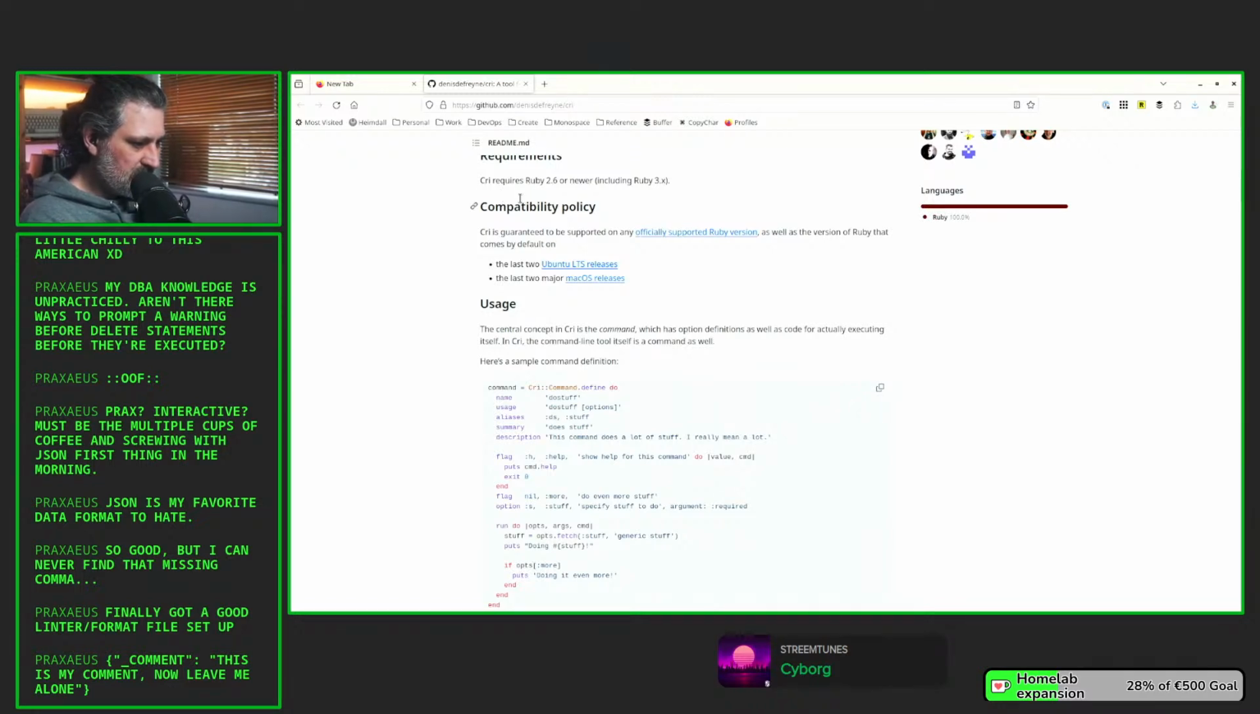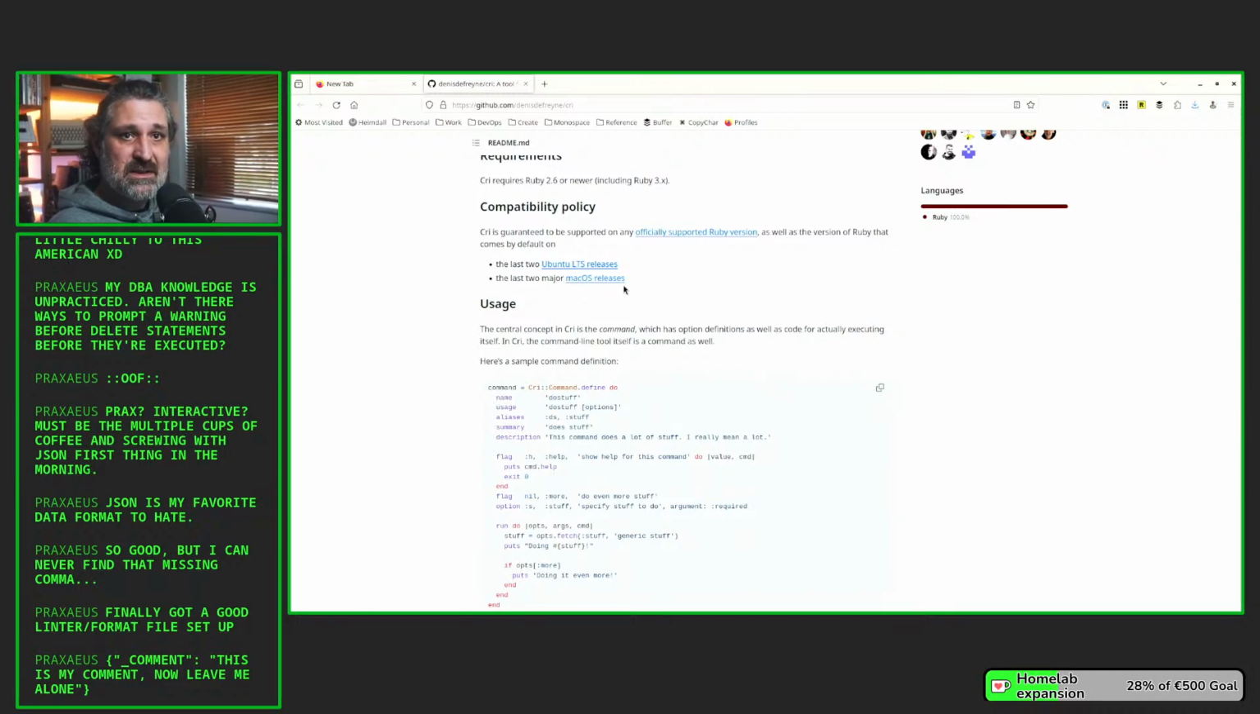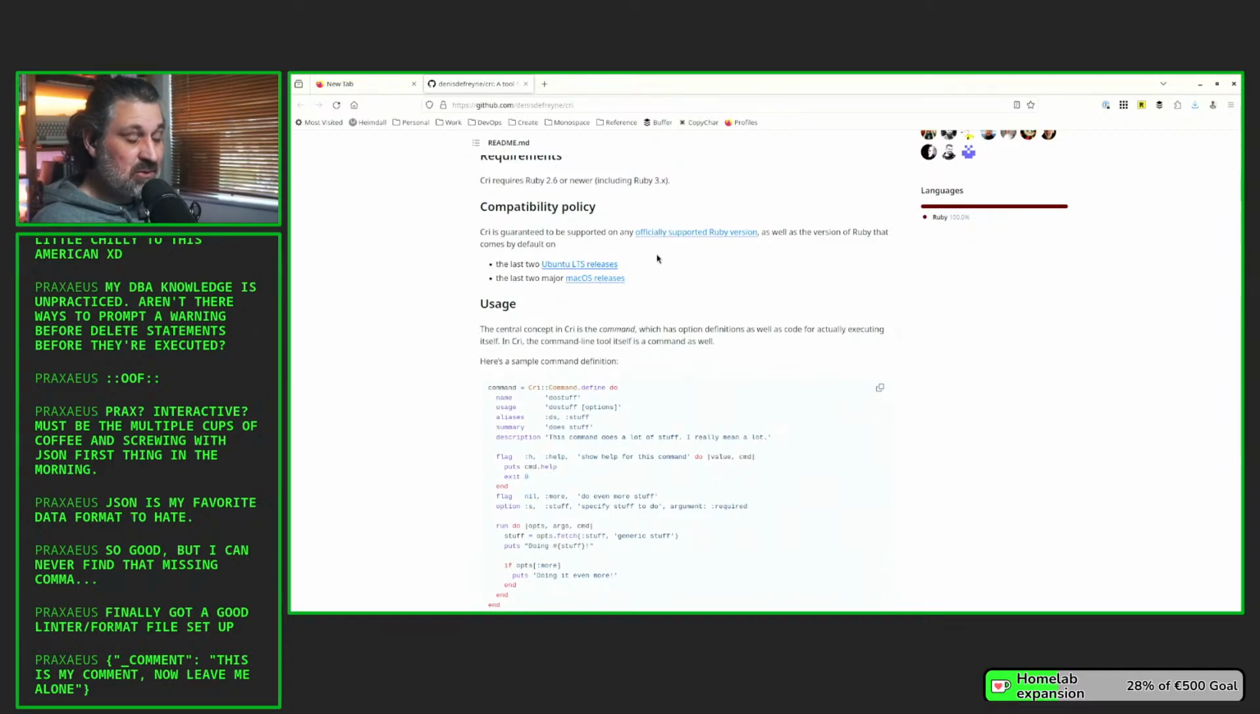CRI requires Ruby 2.6 or newer. It's guaranteed to be supported on any officially supported Ruby version, as well as the version of Ruby that comes by default on the last 2 Ubuntu LTS releases and the last 2 major macOS releases. I think that's a very nice point, so that you can actually be reasonably sure that your command line utility is going to run if you are more or less up to date on your Linux distribution, or macOS for that matter. And since we are using Ubuntu LTS, that's actually quite nice.